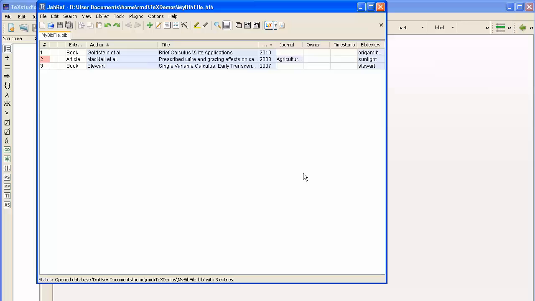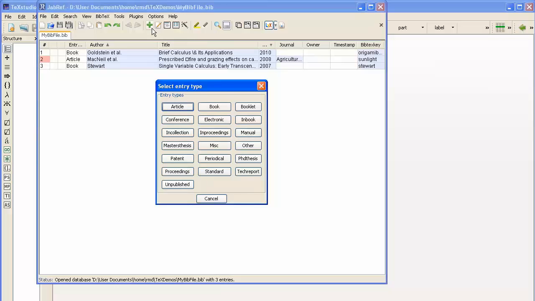Now, the main function of JabRef isn't to show us what we've already entered. Its main functionality is to add more stuff, and to do that we click on the plus button, and it gives us all of these things that you can create a reference for. I'm going to use book yet again because I want to show you what it's like to enter a book that doesn't have an author, or should I say has many authors and one editor.